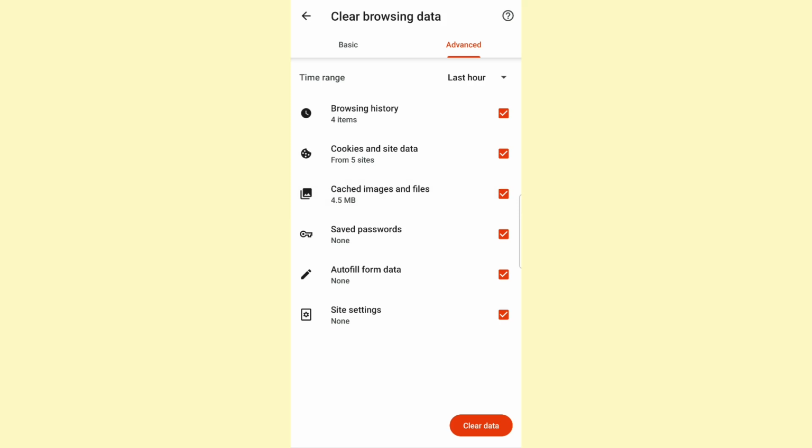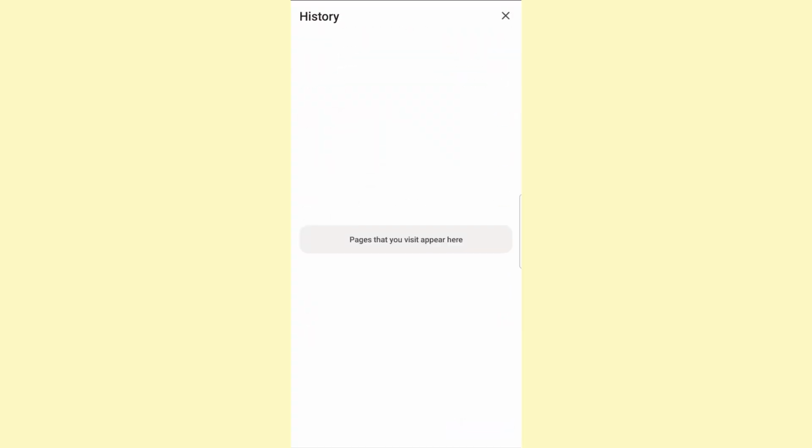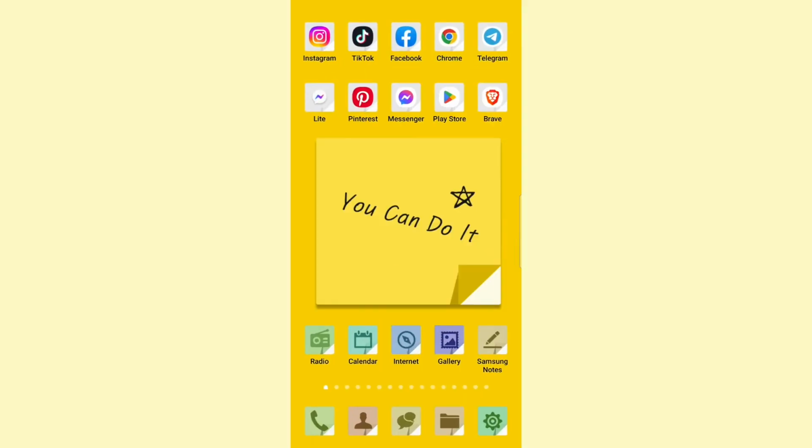And once you have checked everything that you want to delete, you need to select a time range by clicking on this drop down right here, and say for example you want to delete the history of the last 24 hours. Once you do that, click on the orange button at the bottom right that says clear data, and that's it. Your history has been removed. It's that easy and simple.